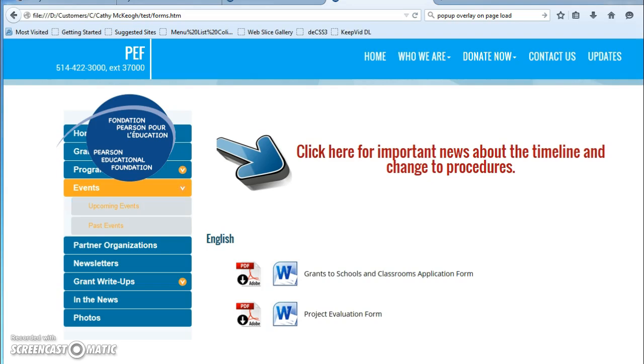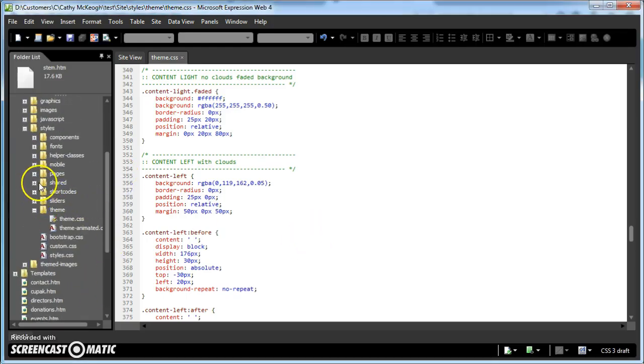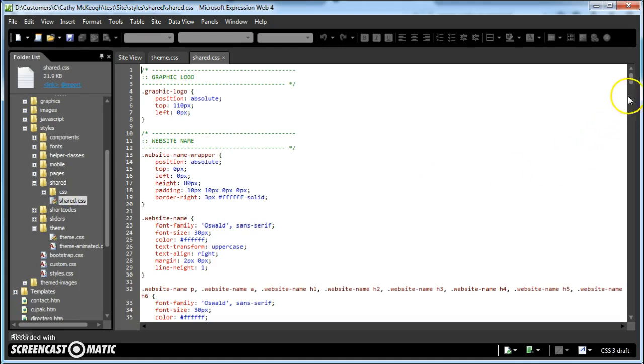Or that would be the indent. What do you call it? The text indent. It's in shared.css, line 275, so shared 417, right? So we're going to go to the shared 417.